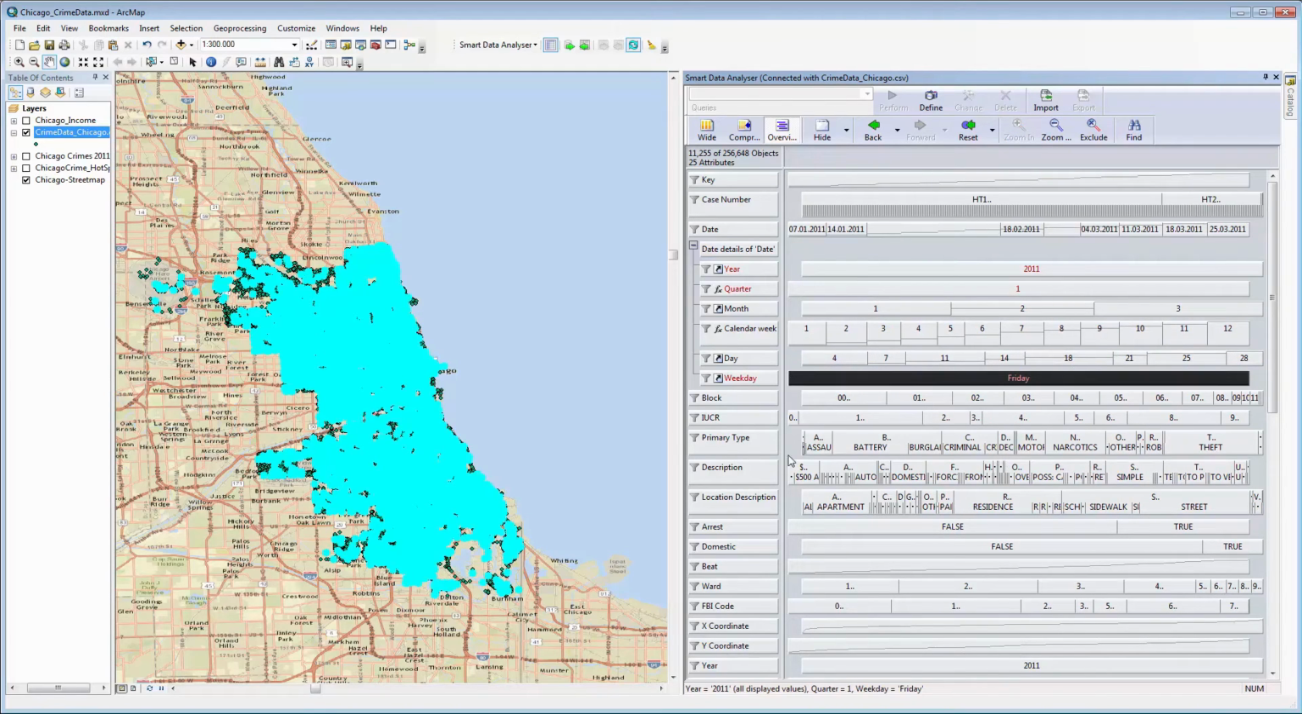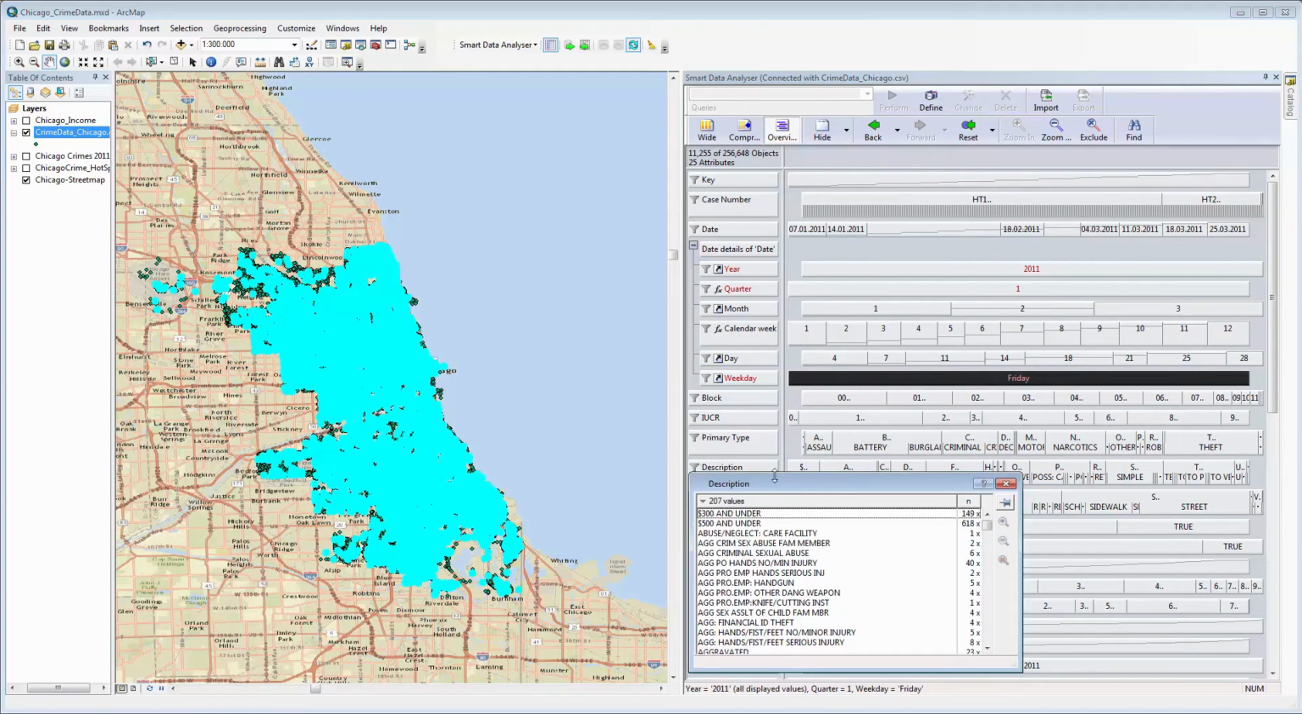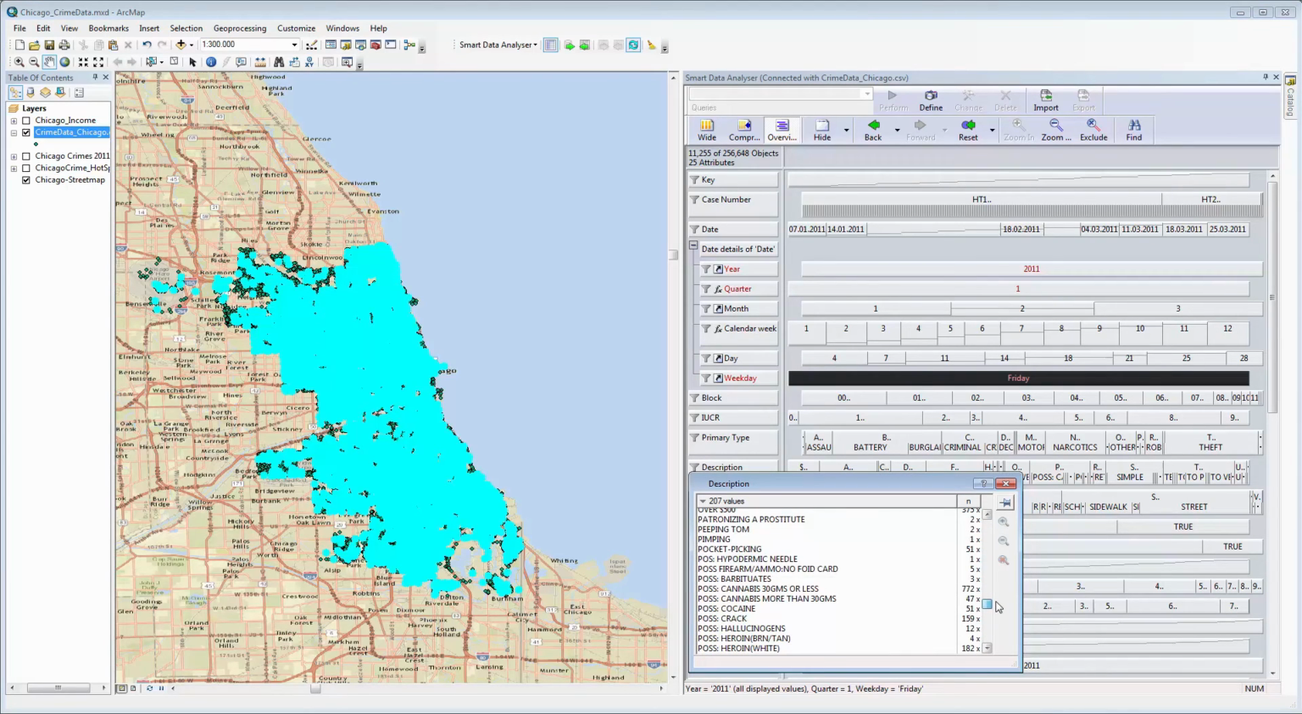Of these crimes, I want to highlight all cases where heroin was involved. The Smart Data Analyzer displays the areas that are mainly concerned.